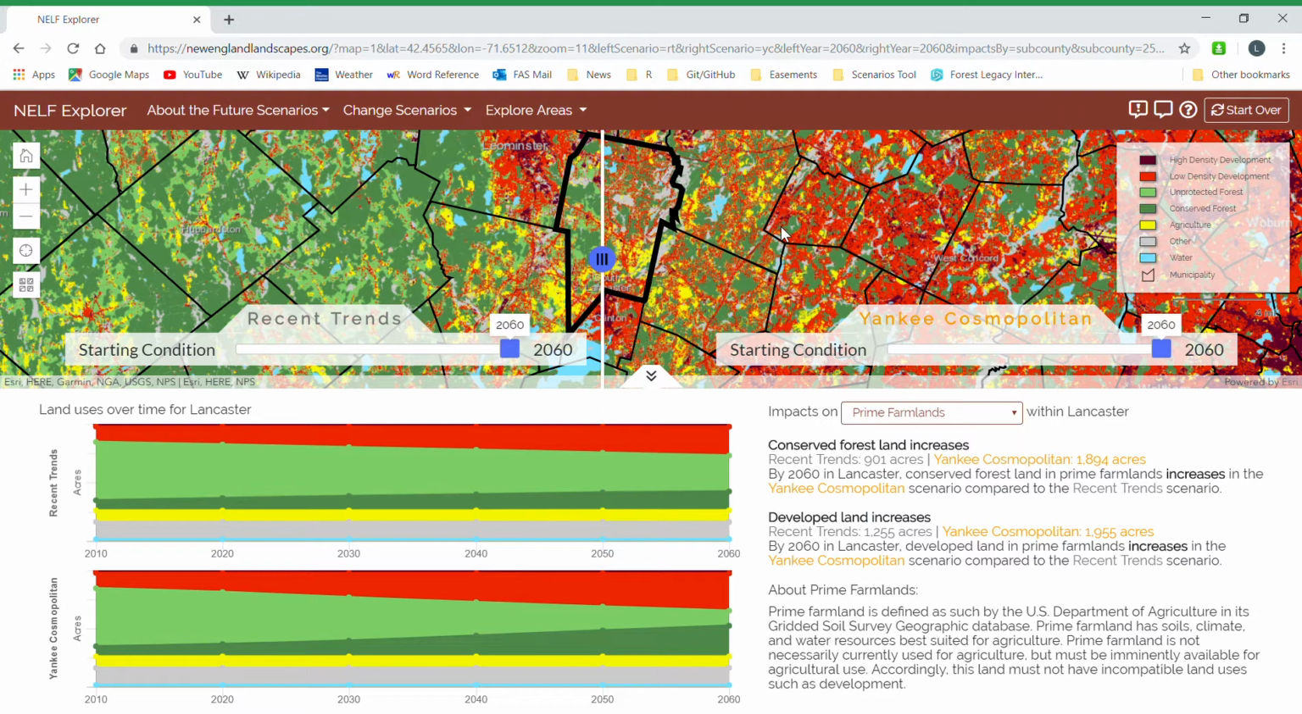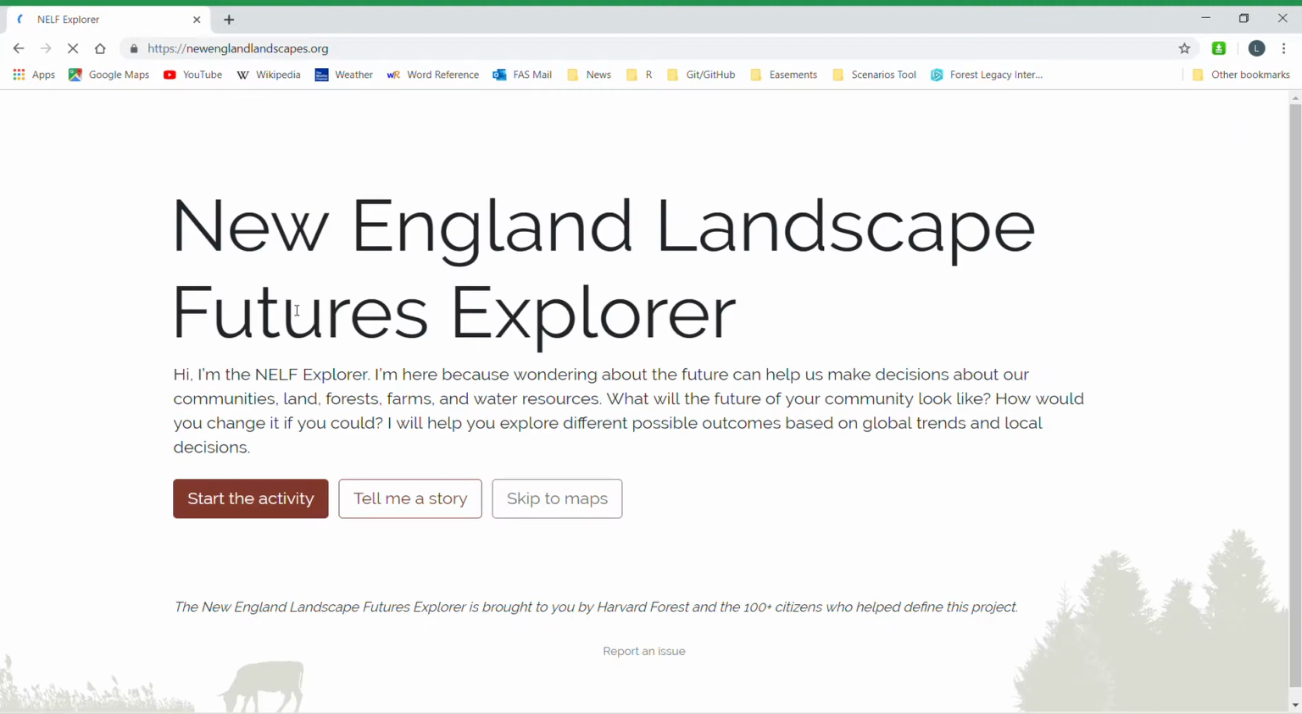There's one last thing. If you want to erase the polygons from the map, you click Start Over, which takes you back to square one. Here too, we can access the story map or skip to the maps again. I'll leave the activity for you to discover when you visit the NELF Explorer at newenglandlandscapes.org.